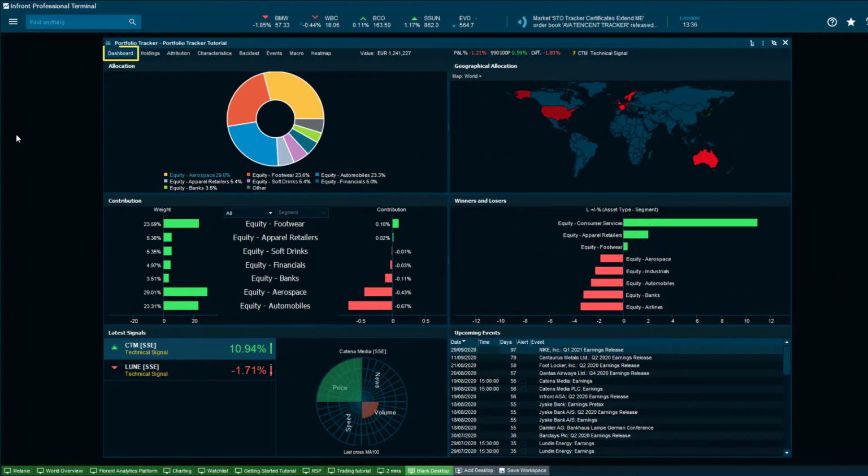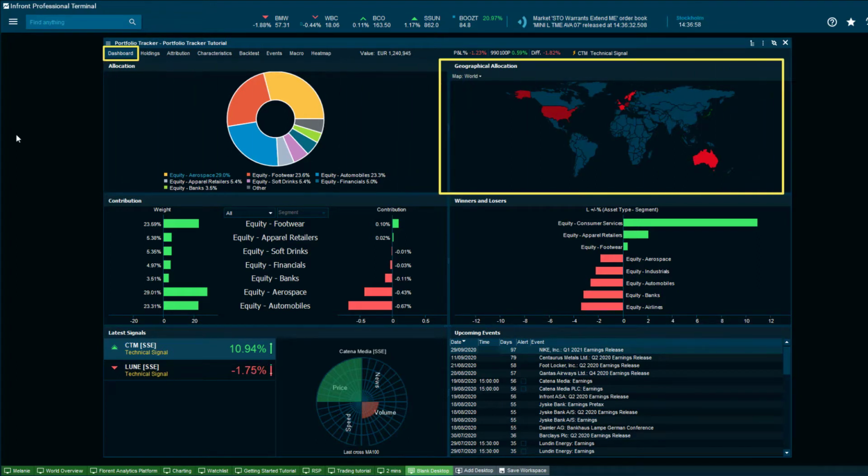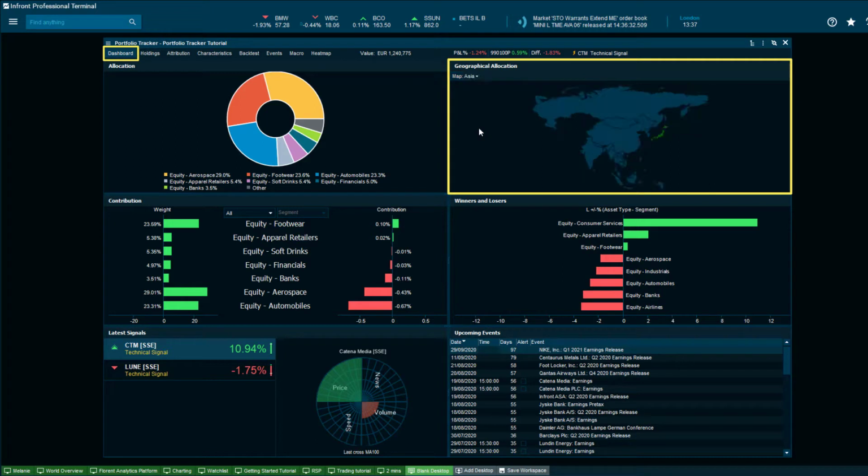The Dashboard tab contains an allocation chart, which gives you a quick overview of your portfolio divided into various categories, for example, financials, banks, airlines, and more. The geographical allocation chart will show you where in the world the companies are located, and you can filter the map to continents. Green areas equate to positive signals, while red equates to negative signals.